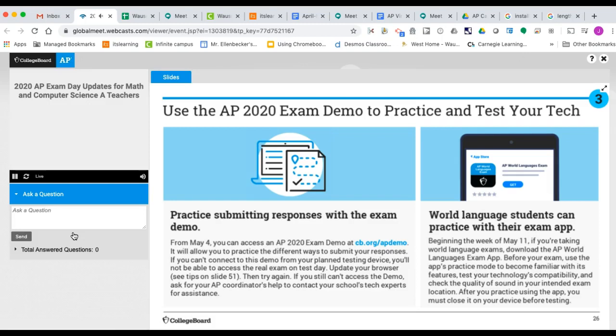This demo is generic, meaning it's not course specific, nor is it intended to take the full length of what an AP exam would take. It provides practice typing or uploading an answer, and then most importantly, it provides the ability to become comfortable with the 5-minute upload process that occurs during the last 5 minutes of the exam window. So we encourage you to try this out, have your students try it out, and note that they can practice this multiple times. For those with world language students, beginning the week of May 11th, they'll be able to take the world language exams in a practice format on the app that they will use for the actual exam as well.